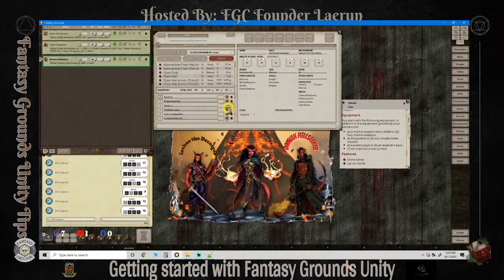So the shield is equipped, the Bardici is equipped, the crossbow is equipped, and the short blade, and the shield and the chainmail. So it does a lot of that for you. And then you can get a holy symbol, and then if you want to, a priest pack or explorer's pack.